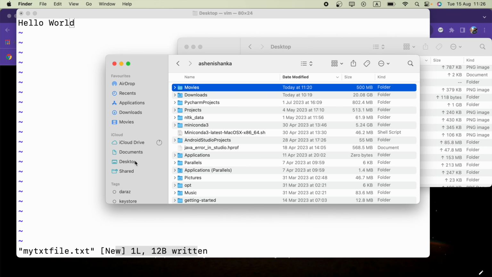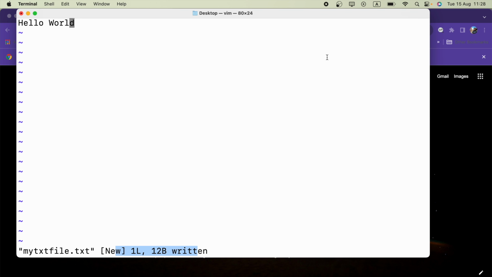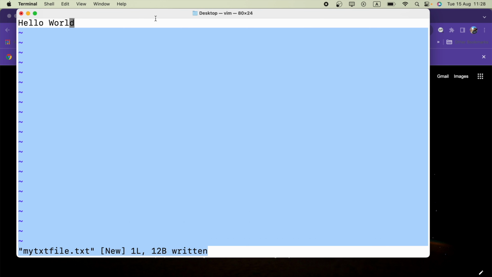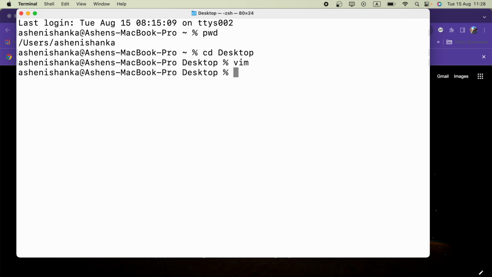Let's go ahead and check our desktop. We got my txt file.txt there. Now I need to go out from this vim. To do that, we can enter colon WQ and then exclamation symbol in the command mode. If you press enter, you can exit.